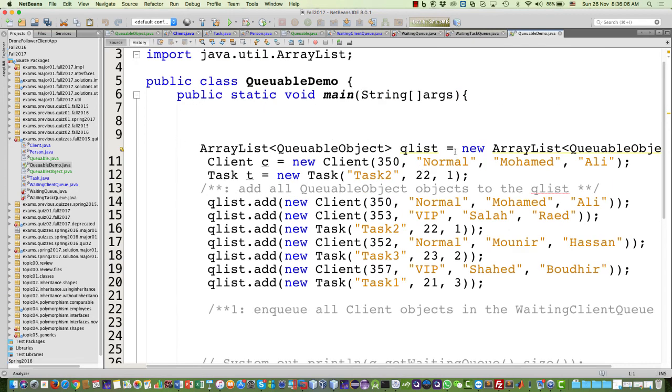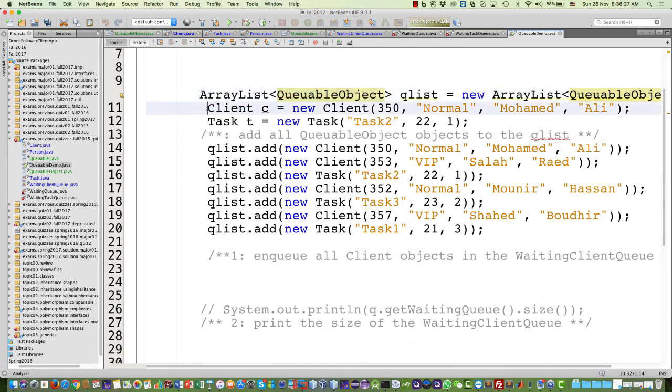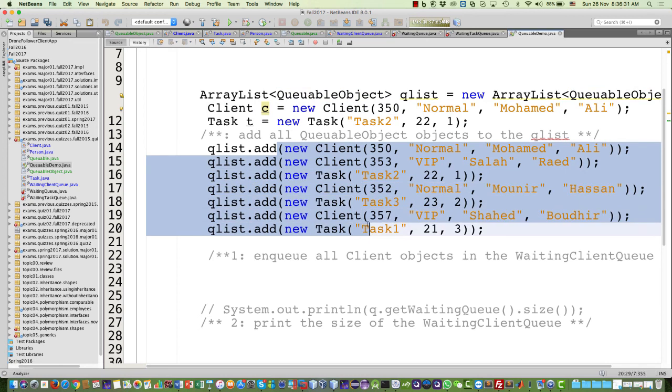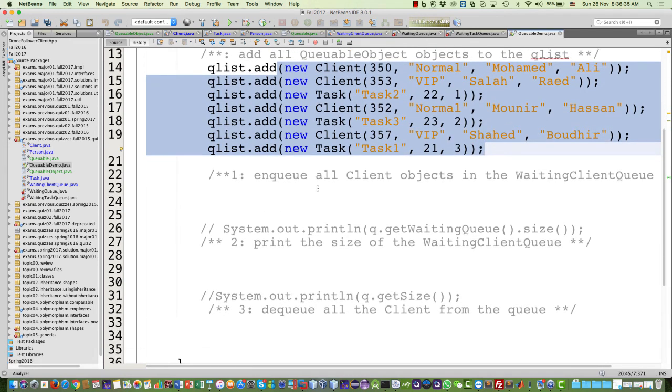So now we have an array list that is called the queue list. And you can see this is why we have defined an interface called queuable object: to be able to use an array list for all the different clients and tasks, all of them in one array list. So here we have an array list, and then we are going to add clients and tasks in the same array list. Enqueue all client objects into the waiting client queue.